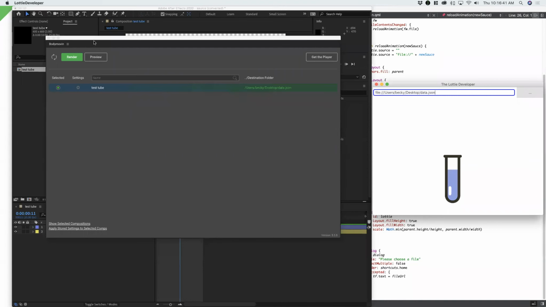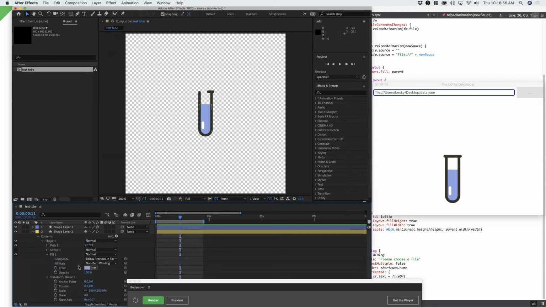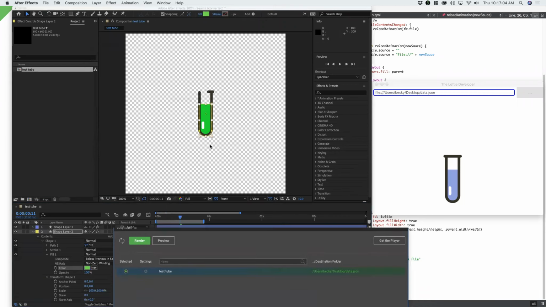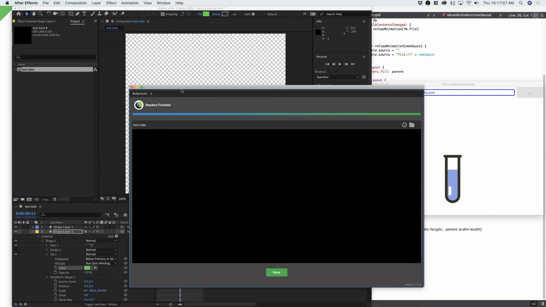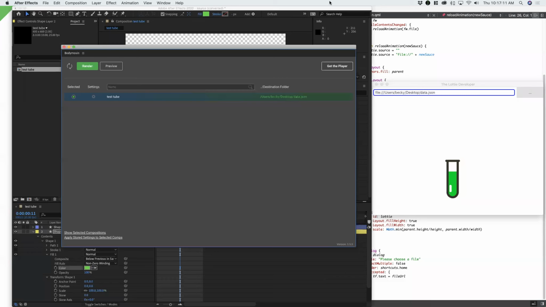If we wanted to go back into After Effects and change features, we could change the shapes, we could change the colors of the shapes, and then replay it, and we would see a different set of things running. So in this case, if we change the fill from this kind of purple color into a bright green, and then re-render that, we should see the test tube appears bright green, and now it's running fine, so that we see the change.